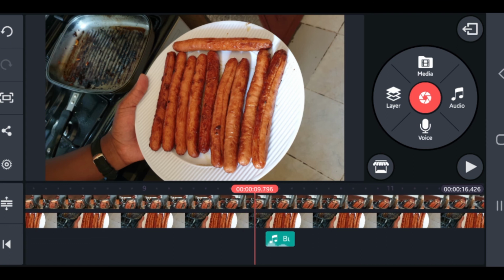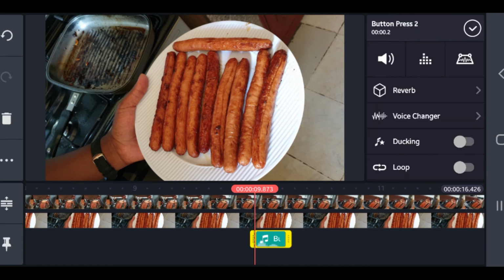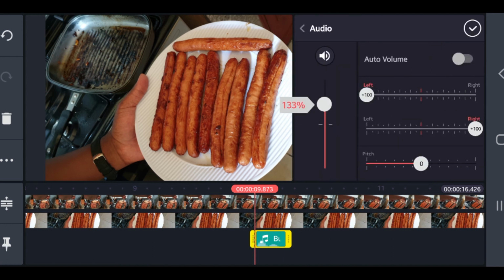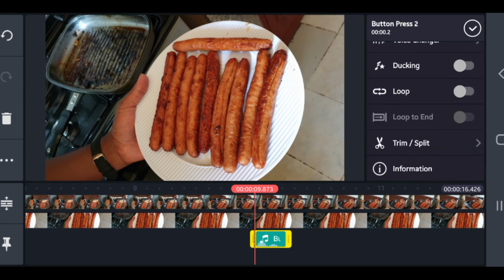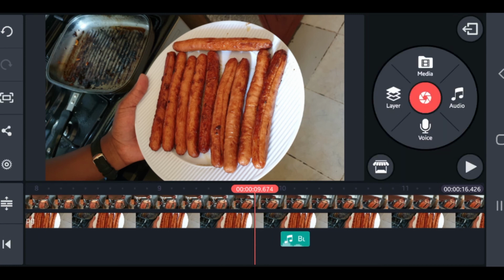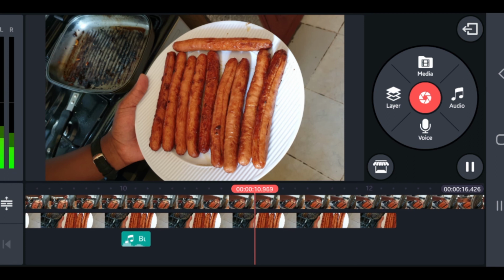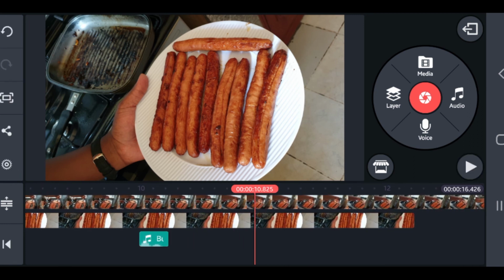If I want to change anything on the audio that we've added, I click on it, it turns the color yellow. Then I can change the sound levels just to make it a bit louder. You can loop it. You can trim or split it. There are different things that you can do. So once it gets there, you play it and it will play whatever you've added onto the video.